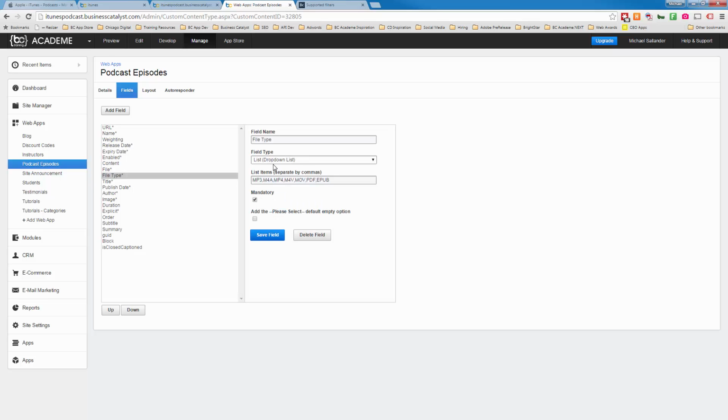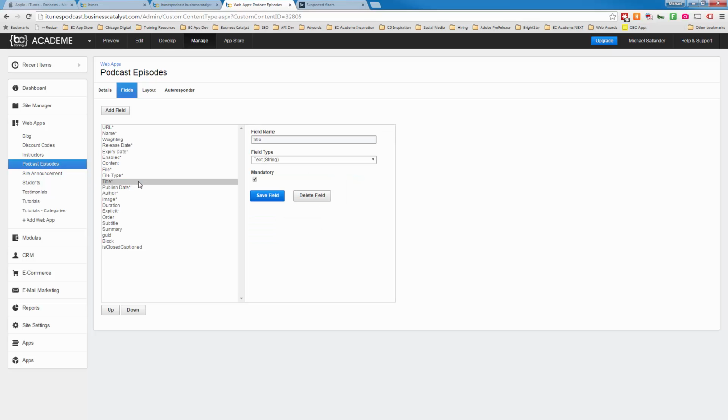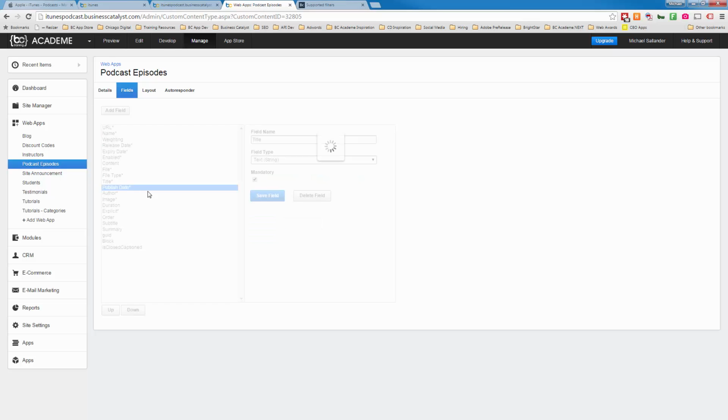The file type is a drop-down list, and if you actually look at the documentation, you'll notice that these are not the actual values that need to get placed into the file. However, this is much more readable for a user, and then we'll use Liquid on the back end to change an MP3 into the technical version it needs to be in the file. Title is a string, publish date we have as a date time, and so on and so forth.